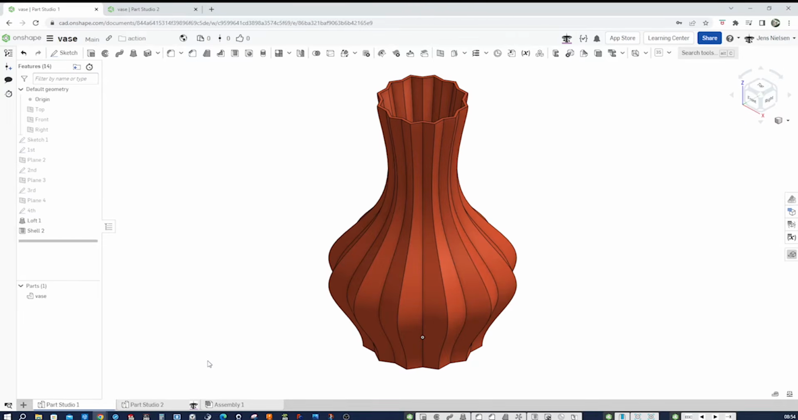In this video, I will show you how to create a beautiful vase using Onshape's Loft feature. This is a great tutorial for those who are new to Onshape or want to learn more about its features. So let's get started.